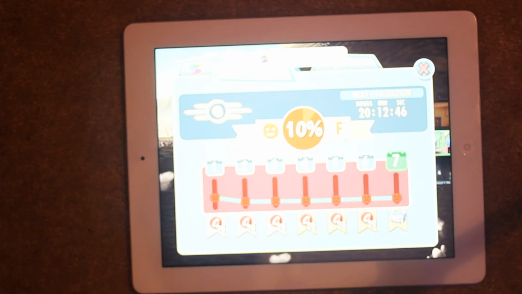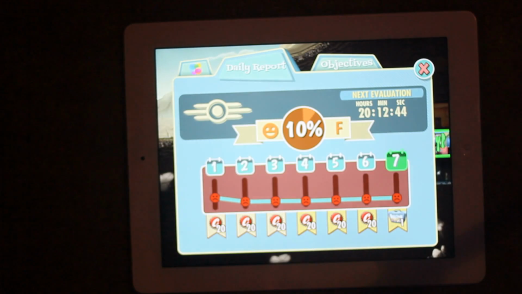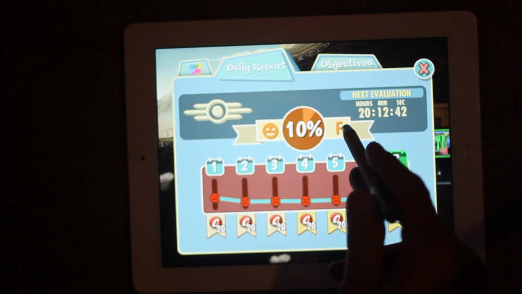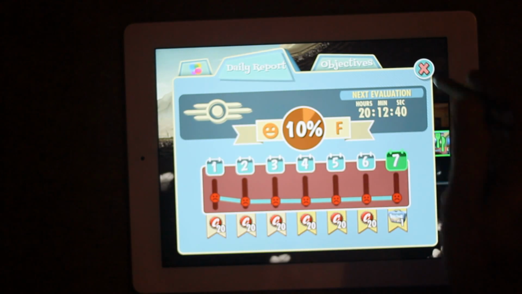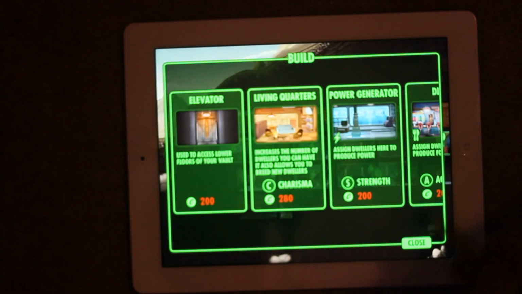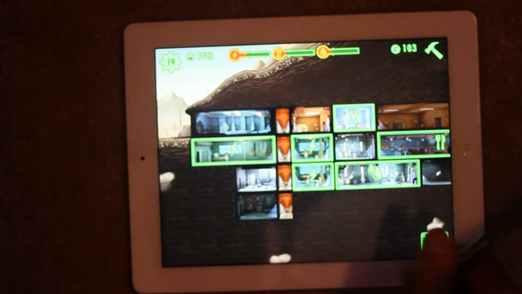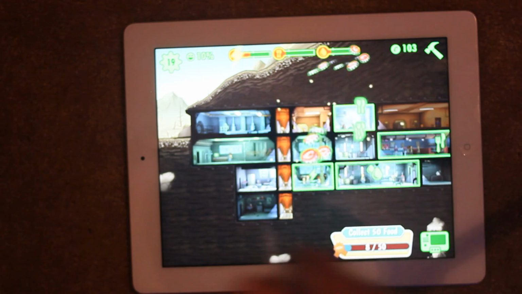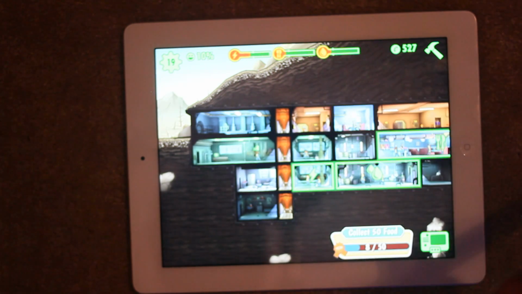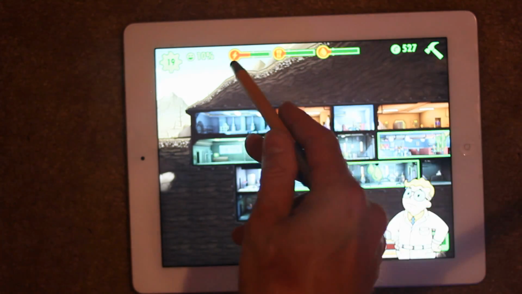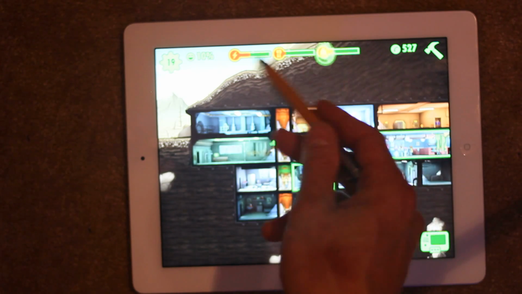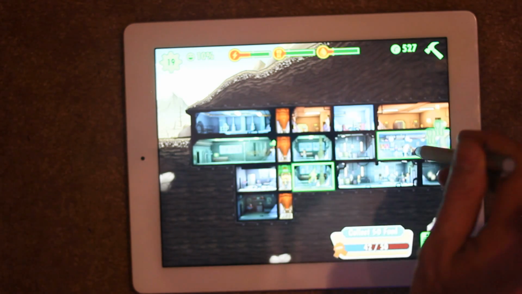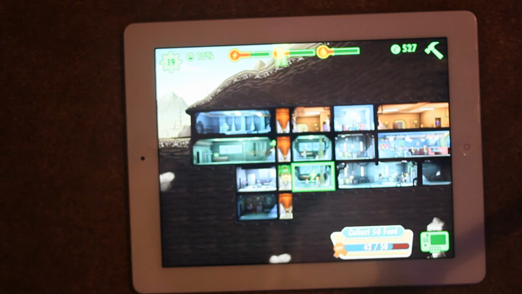The guys are underground. See, I haven't been playing this very much. 10% F. I'm a failure. All my guys in here are very unhappy. So I'm going to collect some resources. You can see here, it's a different type of resource than in other games, but you're supposed to keep your meters high. They shouldn't be in the red, they should be in the green, to keep my inhabitants happy.